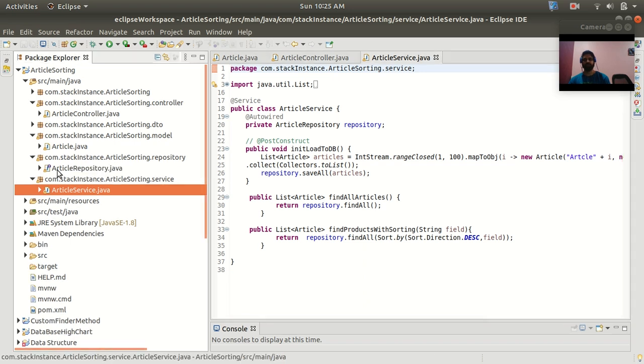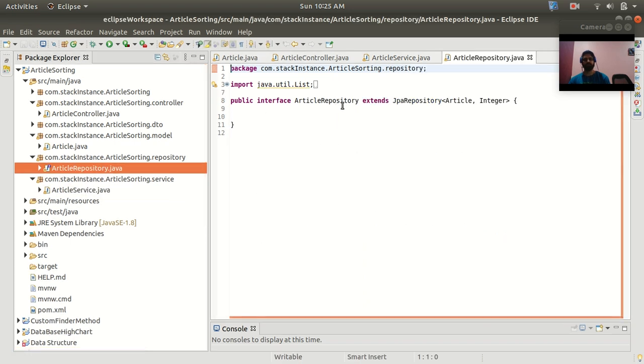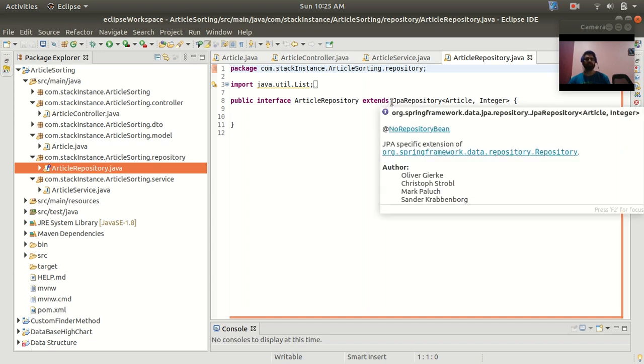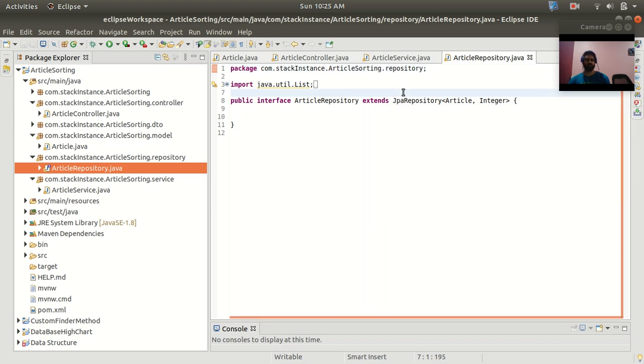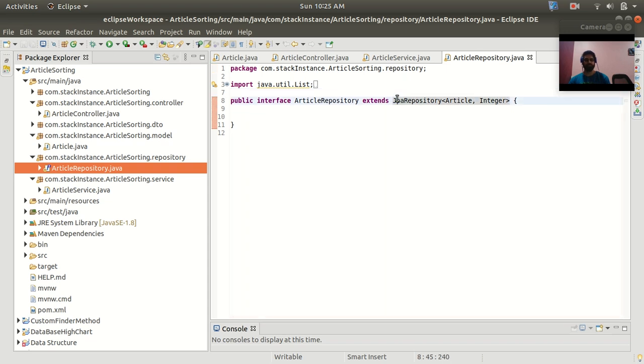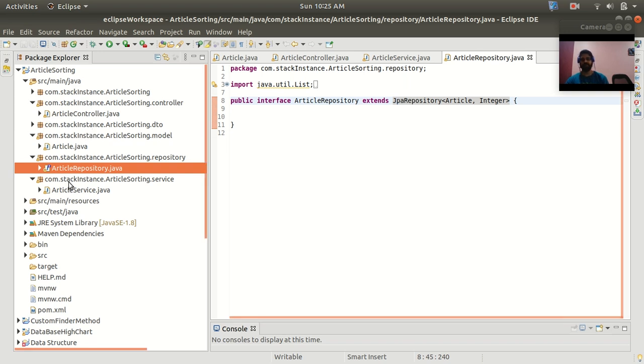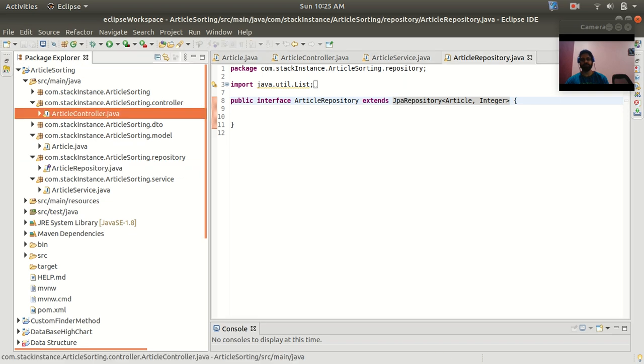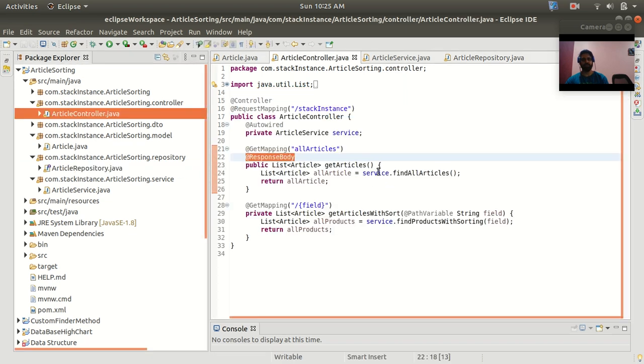Inside this repository we have to extend a JPA repository. Okay, so you can use the CRUD operations, the CRUD repository also, but here I have used a JPA repository, right? So JPA repository provides all the CRUD operations, like save, find all method, find by id method, delete method, and all. Okay, so inside your endpoint, in the controller class, you have to write the logic to call the service method.